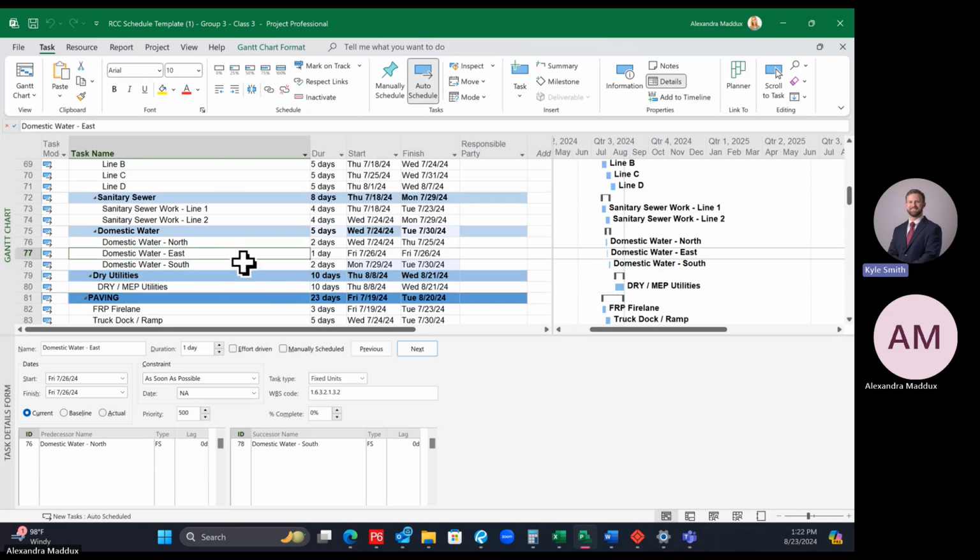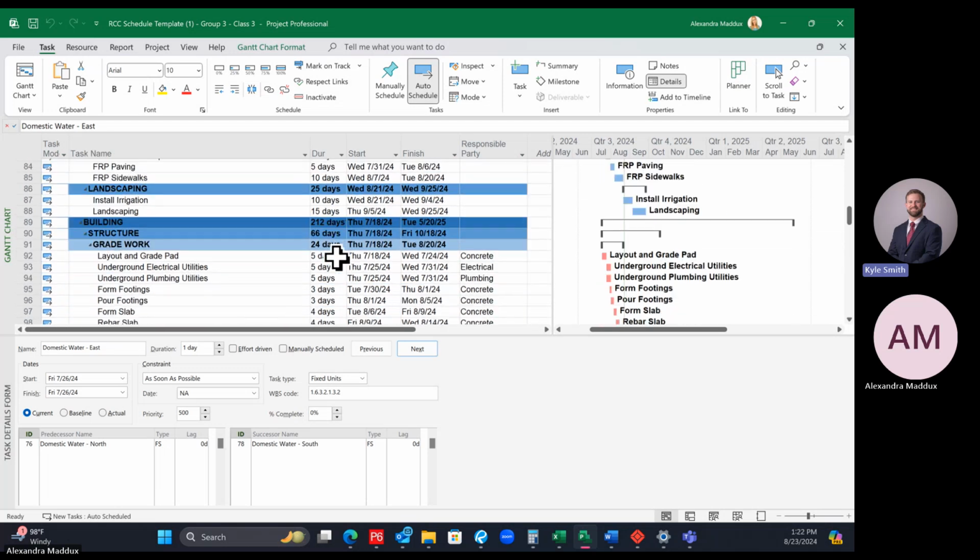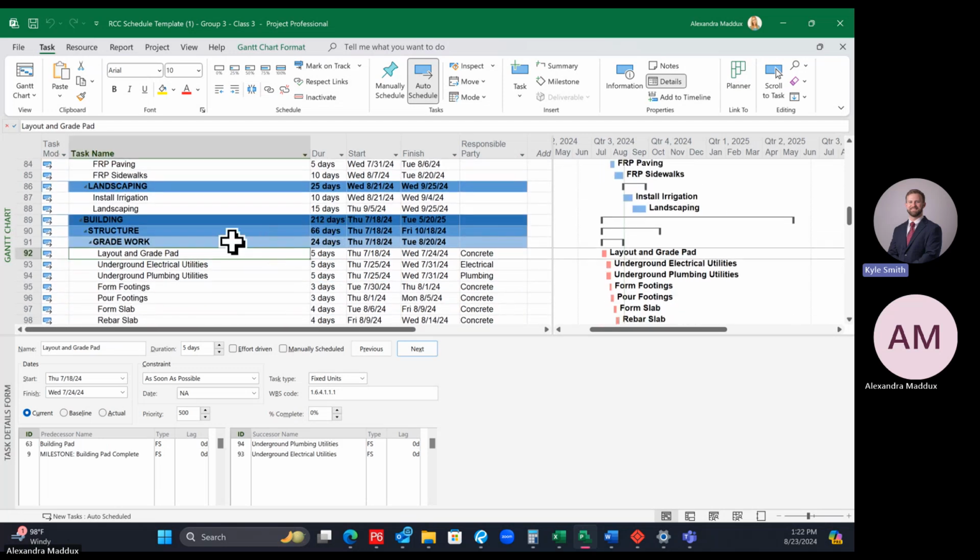All right. Okay, so now we have our schedule, and we have it pretty well broken out. If we scroll down, we see that our critical path is starting with the layout grade pad for the building. This is following the building pad complete. So our logic is pretty good. We got pretty far in this one last class, but we ended with filtering for the critical path. So let's do that one more time.